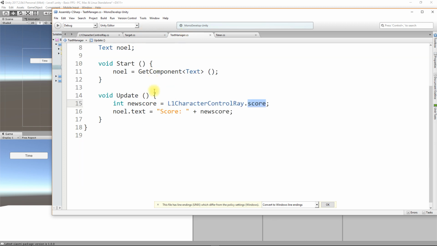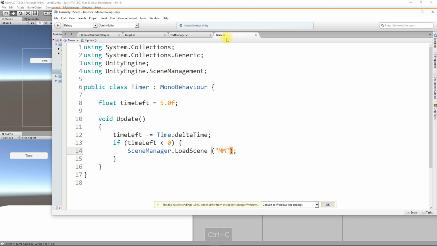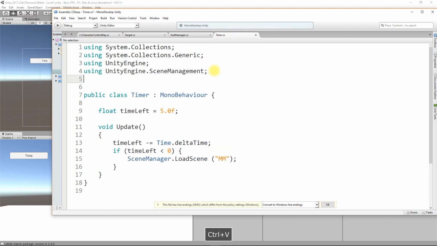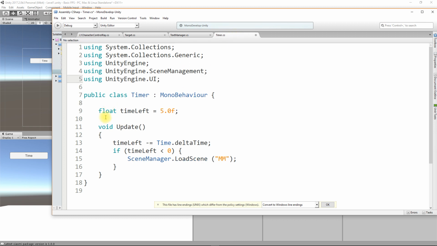So in my text manager here, excuse me, I have a text. I wanted a text field, and I needed to load this in to access UI components. So the first thing I need is this. So Control C, and then over here I'm going to add this in. So this is so I can access the UI, and then I declared a variable that was a piece of text. So I'm going to have to do that again. So we have another variable here.